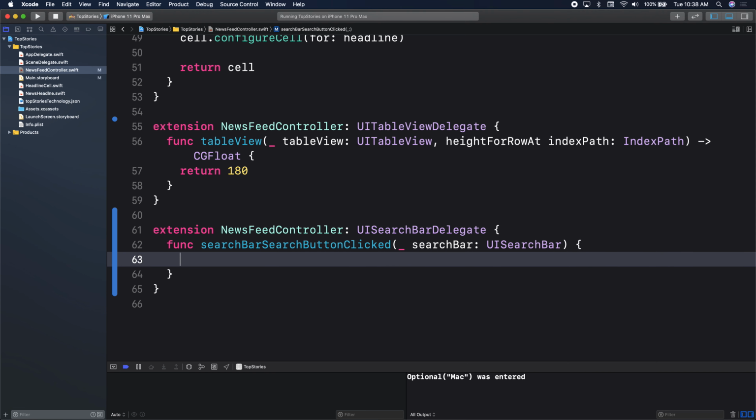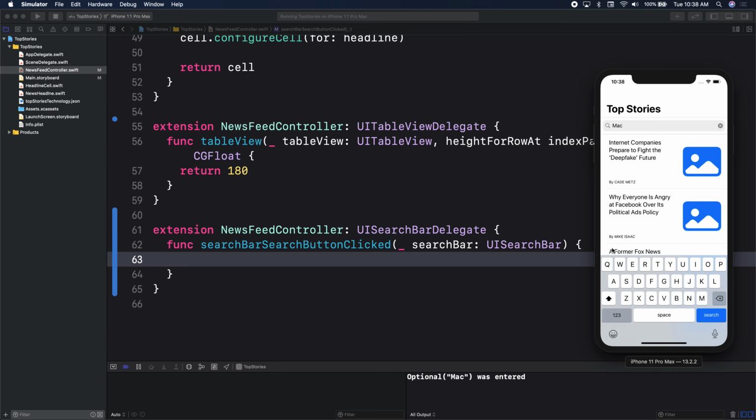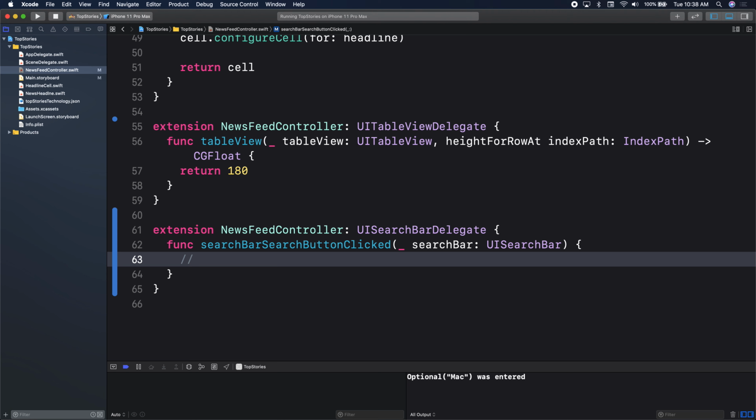This is great. Let's actually go ahead and figure out what the logic is. So when the user clicks on that search bar, what do we want to happen? Well, we want to basically filter our table view and show the user the results of that filter. If the user entered, for example, internet, whatever has internet in the title, that's what we want to present to the user. So when the user clicks on that search button here, we want to filter our data for the table view.